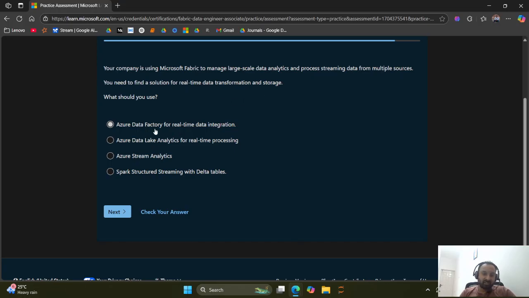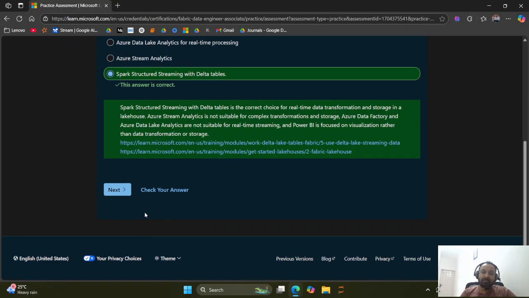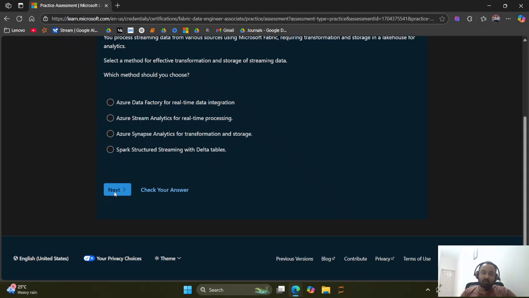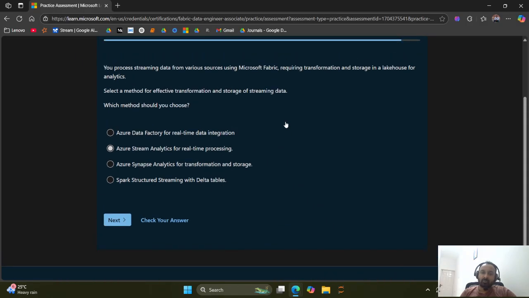Data Factory is not real time, right? Azure Data Lake Analytics for real-time processing is also not recommended. Azure Stream Analytics, Spark Structured Streaming. When you see streaming and you see Structured Streaming in Spark, there is no better answer than that, because Spark Structured Streaming is awesome when it comes to transformation and real-time streaming.